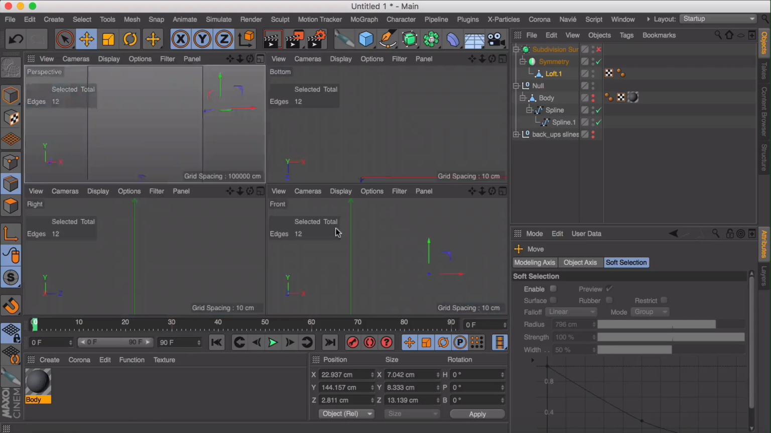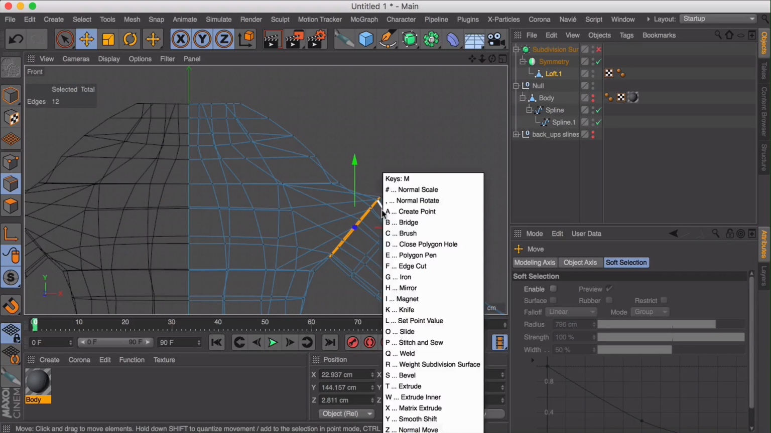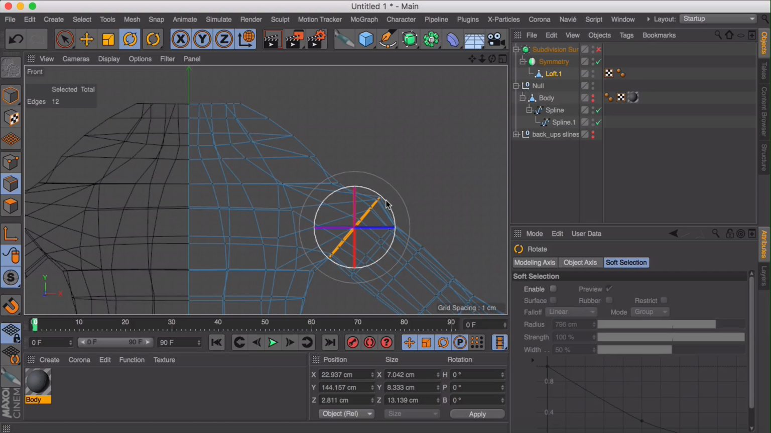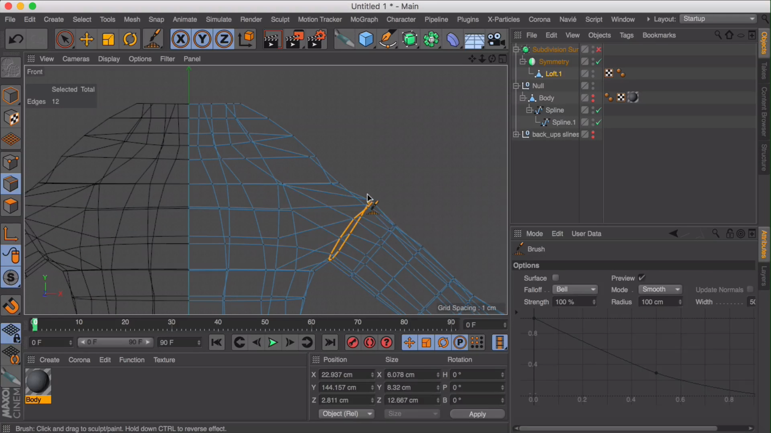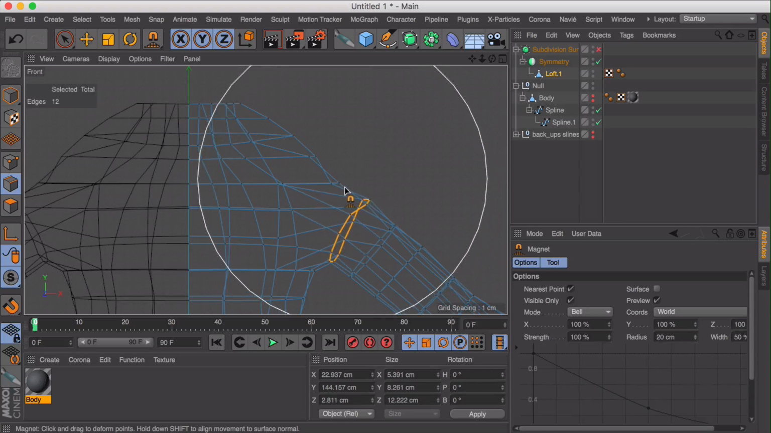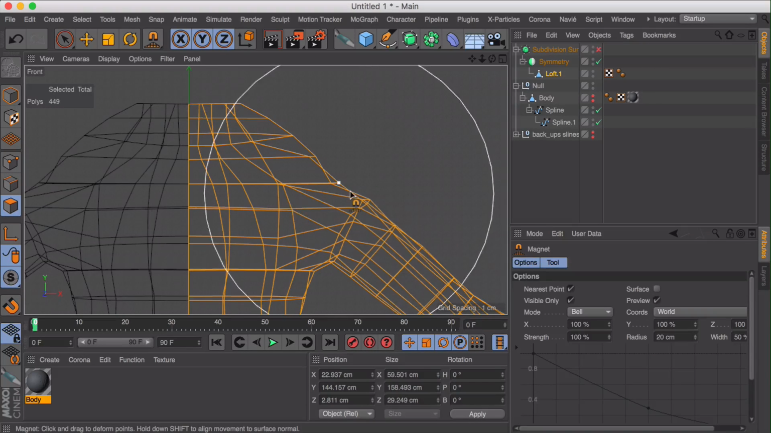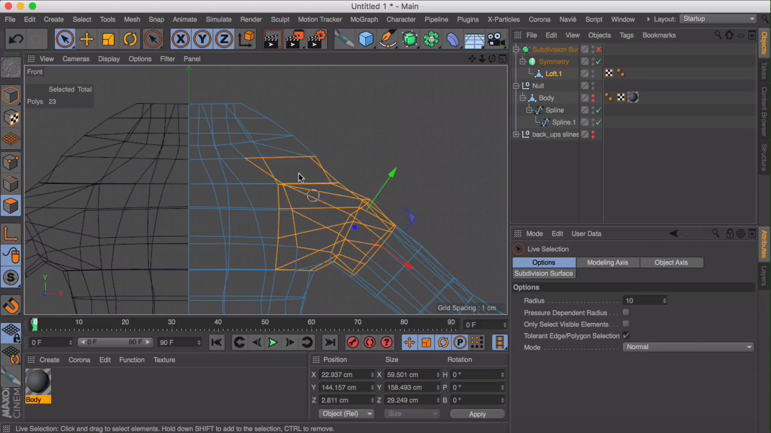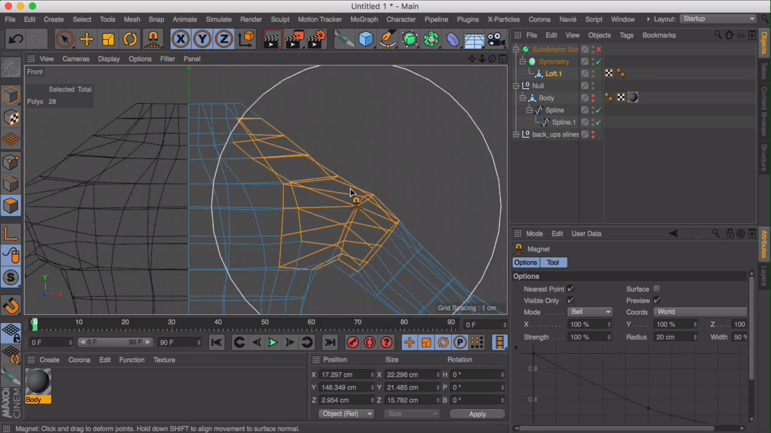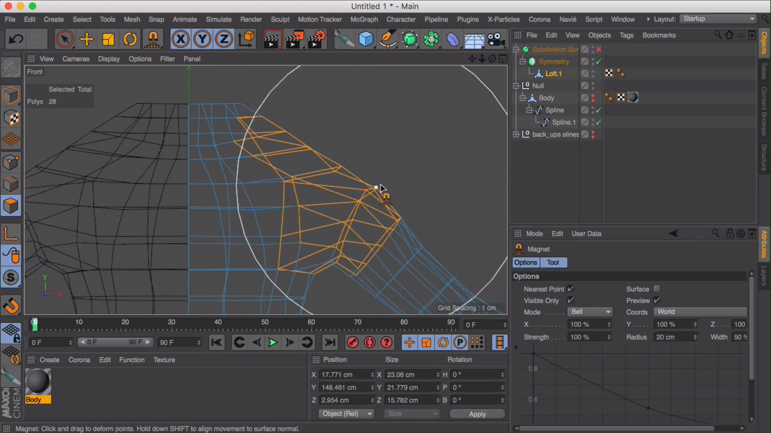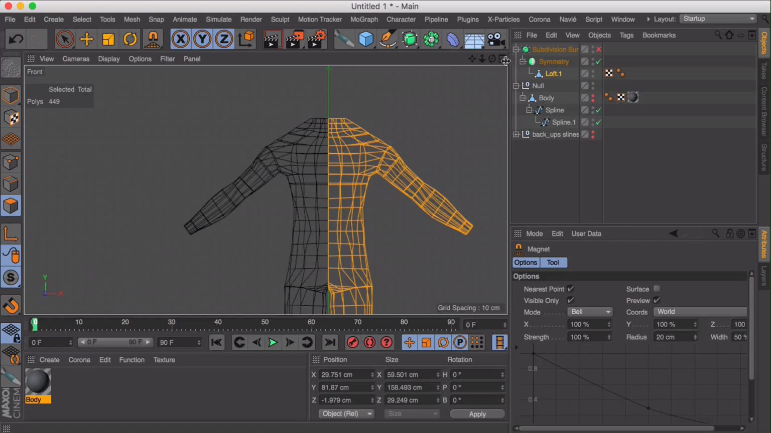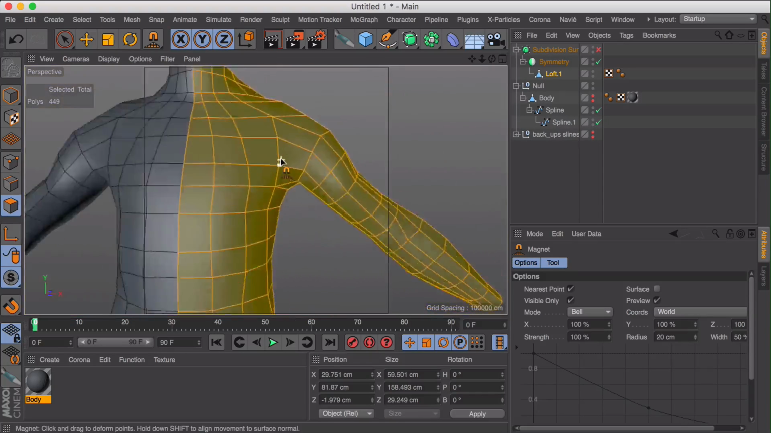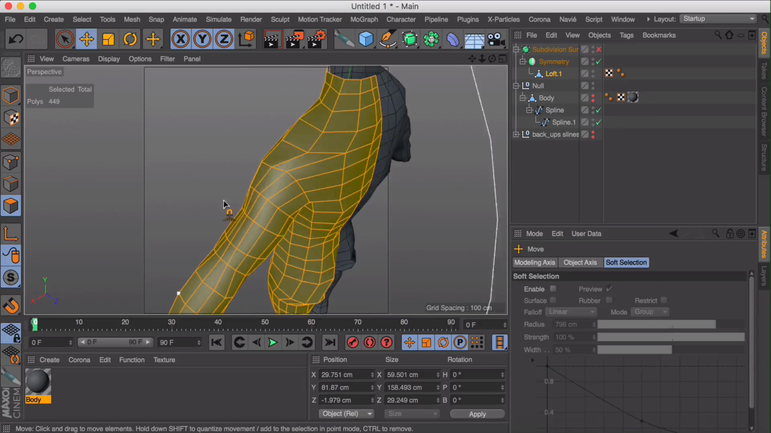Now move it a little bit from the perspective view. I will rotate it. Enable axis center so we can rotate it in the axis center. No, I won't rotate it. I will use the smooth tool. I will smooth this area and use the magnet tool to modify it, just to make sure from the perspective that everything is aligned, all the polygons are aligned.